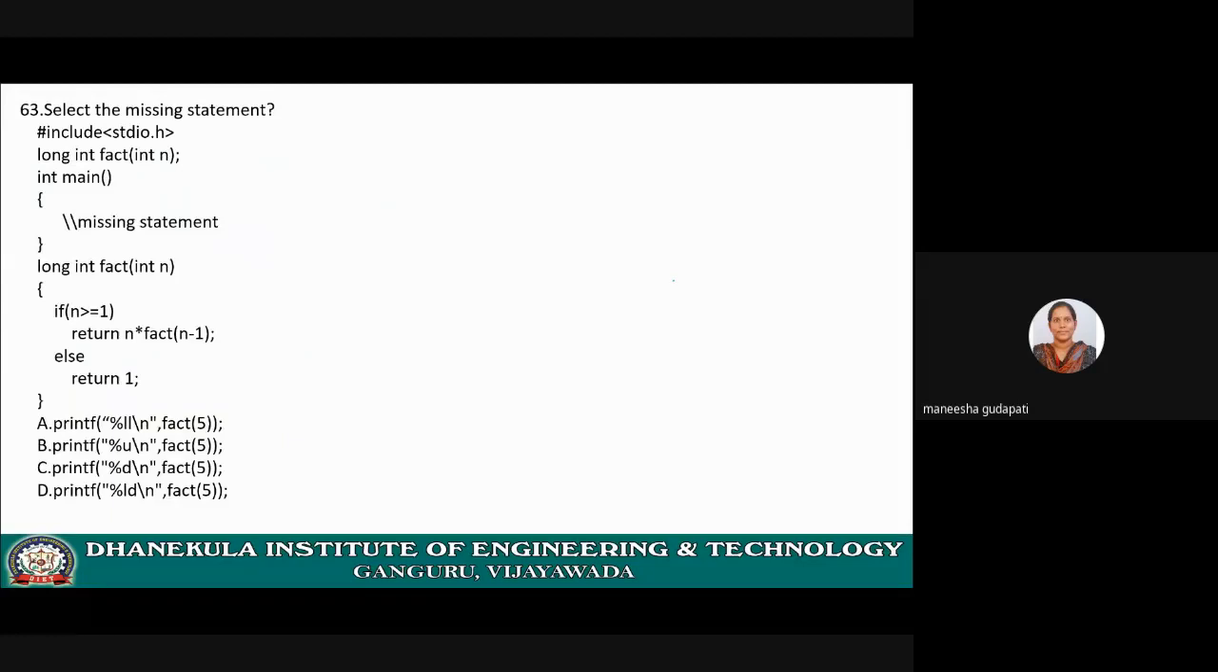Look at this question. Here in this question, some statement is missing. In this missing place, which of these options is correct? Which among these options will correctly fit in this statement line?